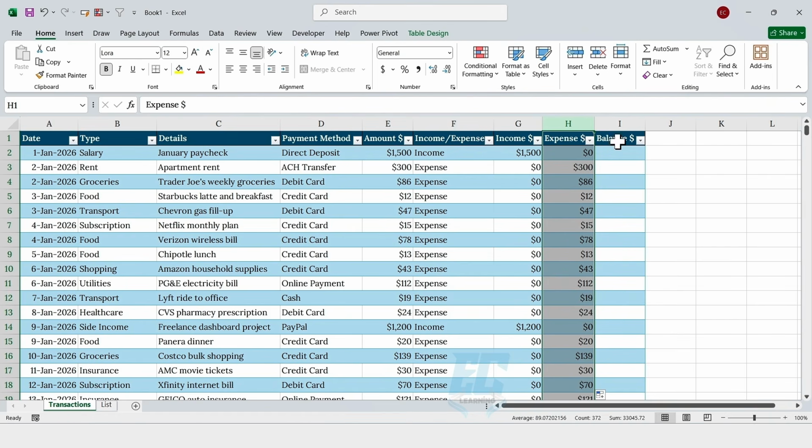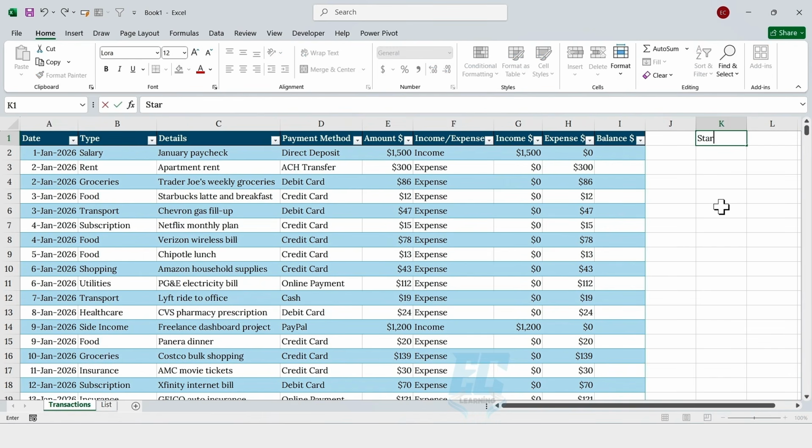Now let's calculate the running balance. This is what makes the sheet feel like a real finance tracker. First, enter your starting balance in a separate control cell.